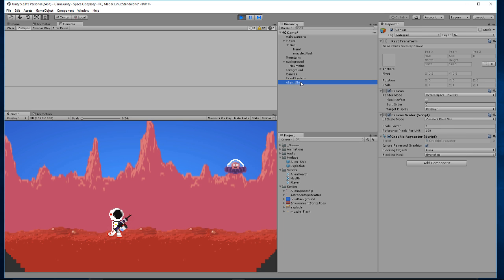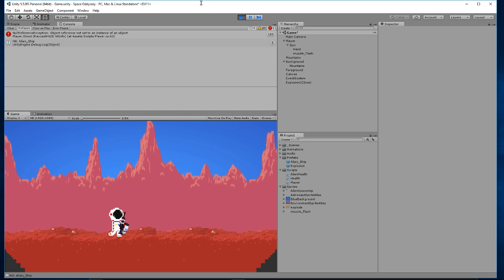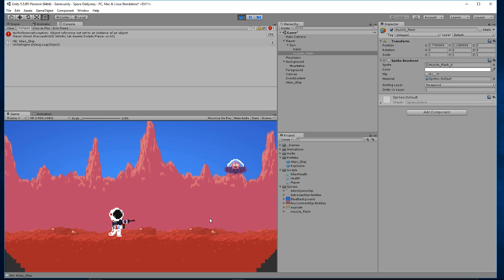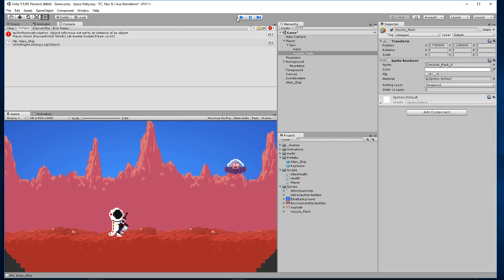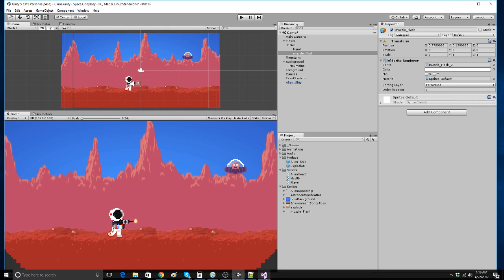Yeah, I want to look at the alien ship as well. Weird. Okay, so I noticed that my muzzle flash totally stopped working. I'm holding it down, my muzzle flash does not come back. What happened to that? So where'd it go? Hold on.